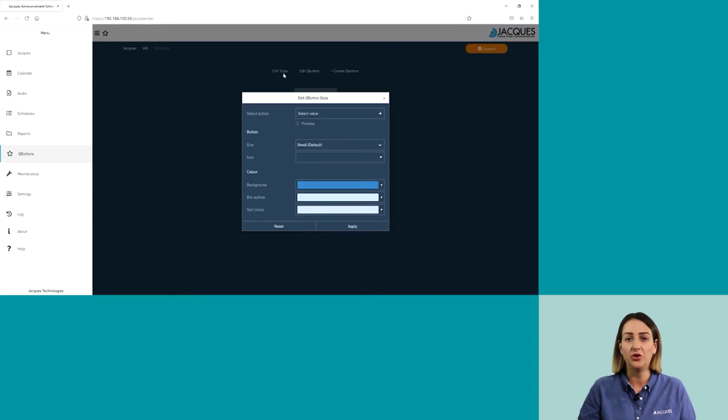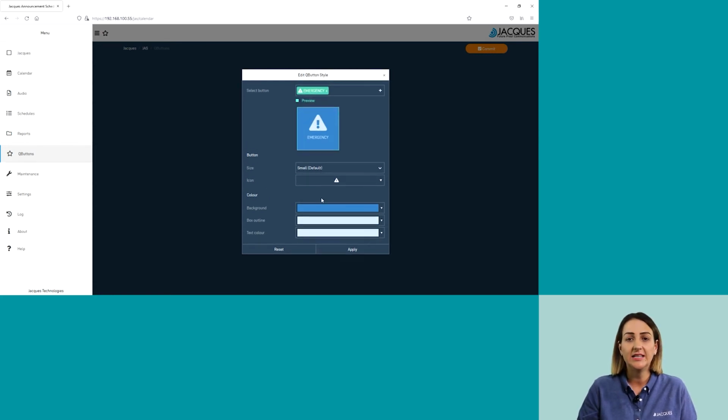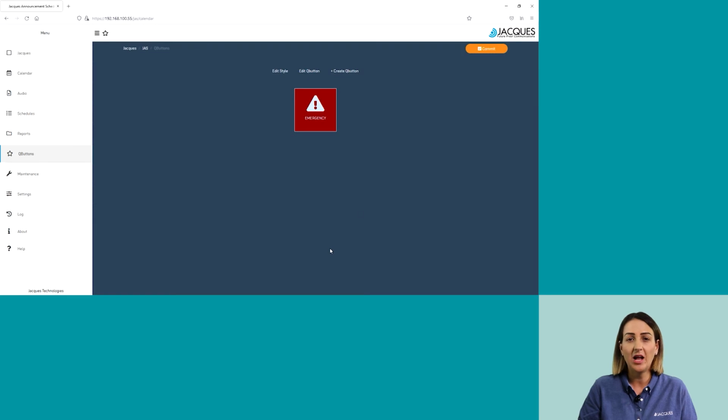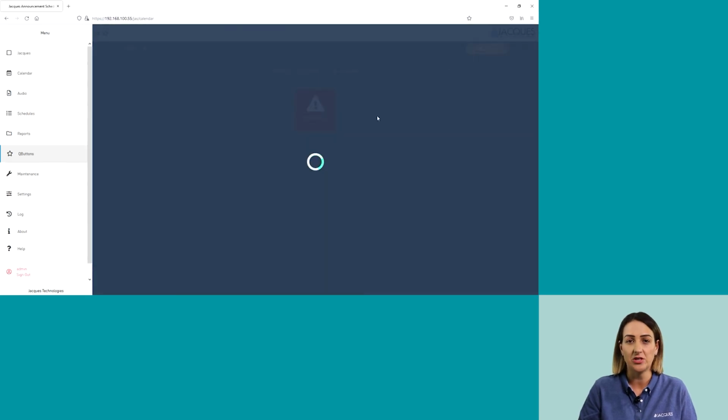Customize the style of your Q button so that it can be easily identified. To do this, select Edit Style. You can edit its size, colour, and position. Rearrange your Q buttons as per your requirements. You may like to put the more important ones at the top.